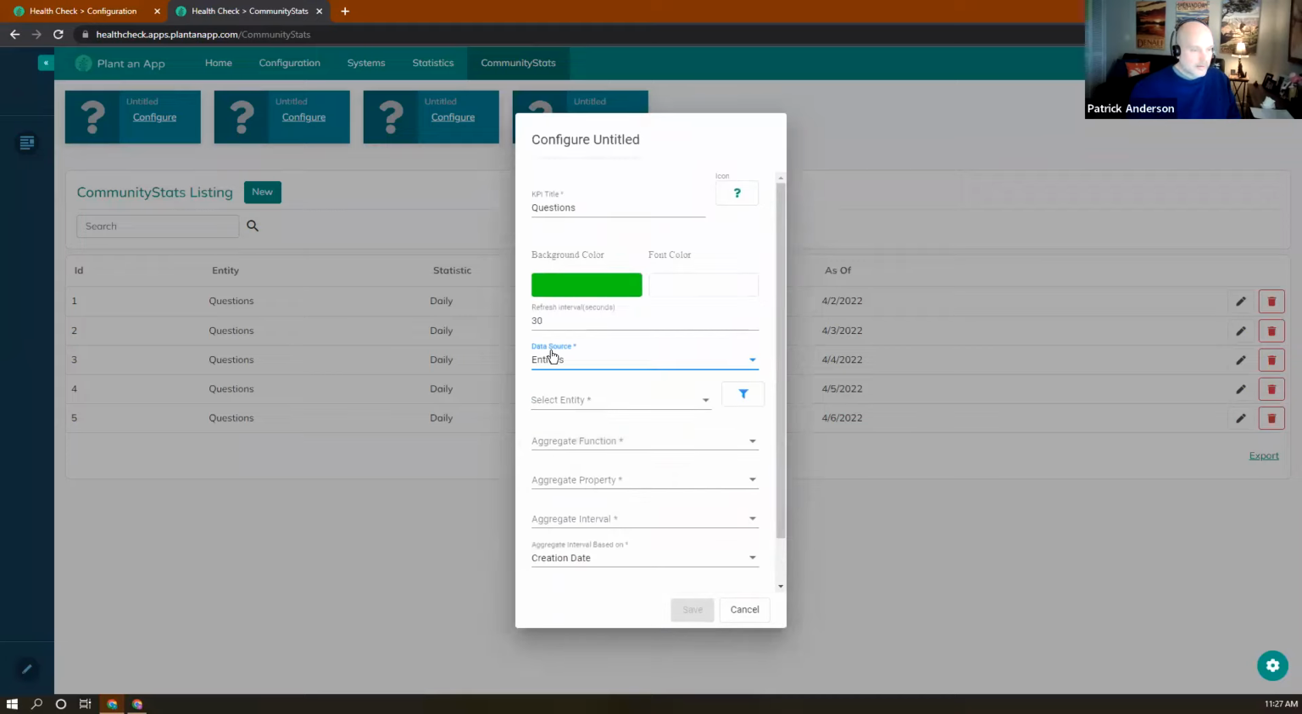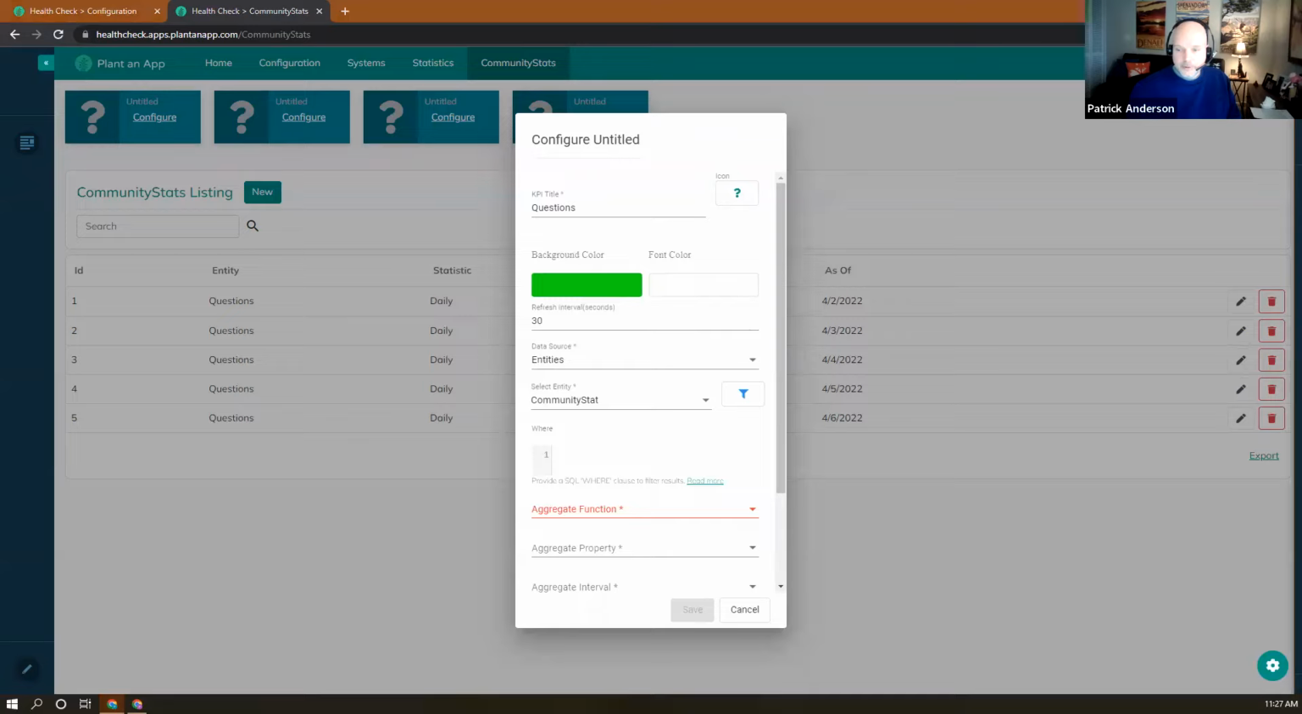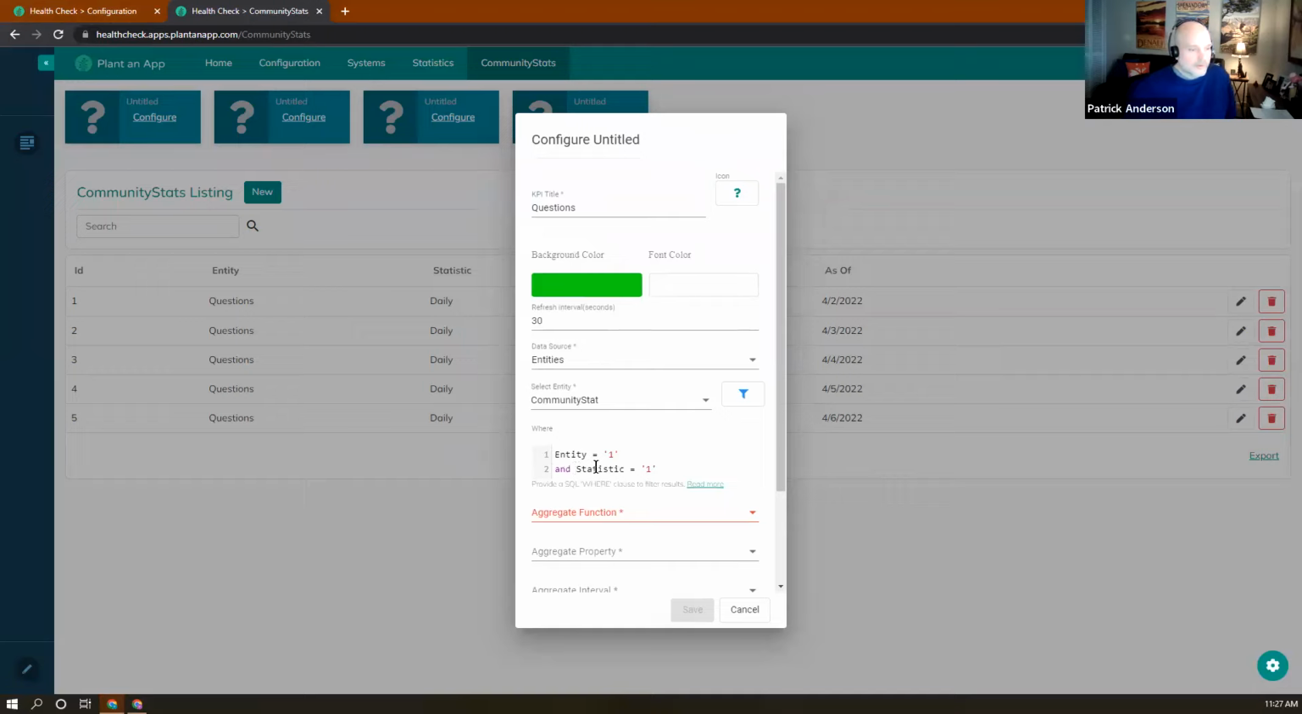I'm going to be accessing the data sources entities, and I'm going to be accessing the community stat entity. And I'm going to put a filter on here. I'm just going to copy and paste in here to speed things up. I know that my community question entity is the first one, and I know that the daily statistic that I want is record ID 1 in the statistic. So that's why I have 1 in both of those.